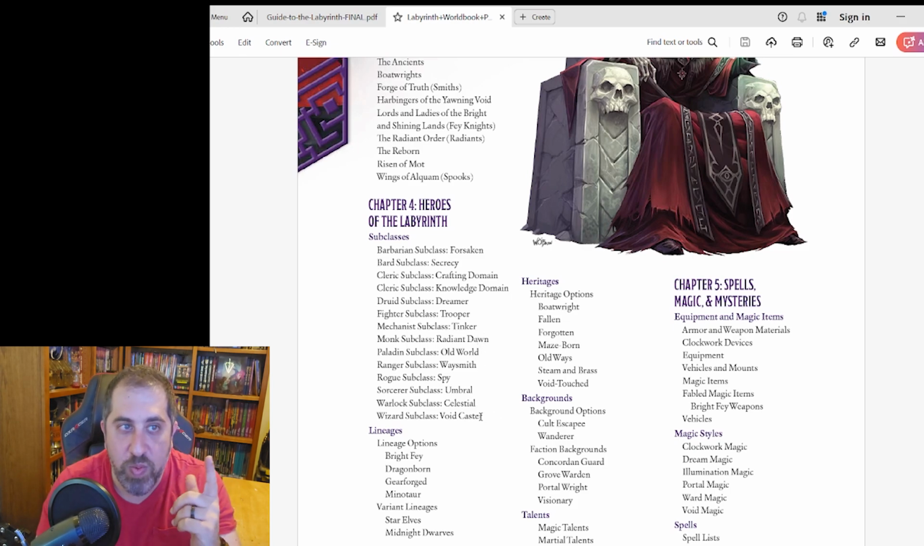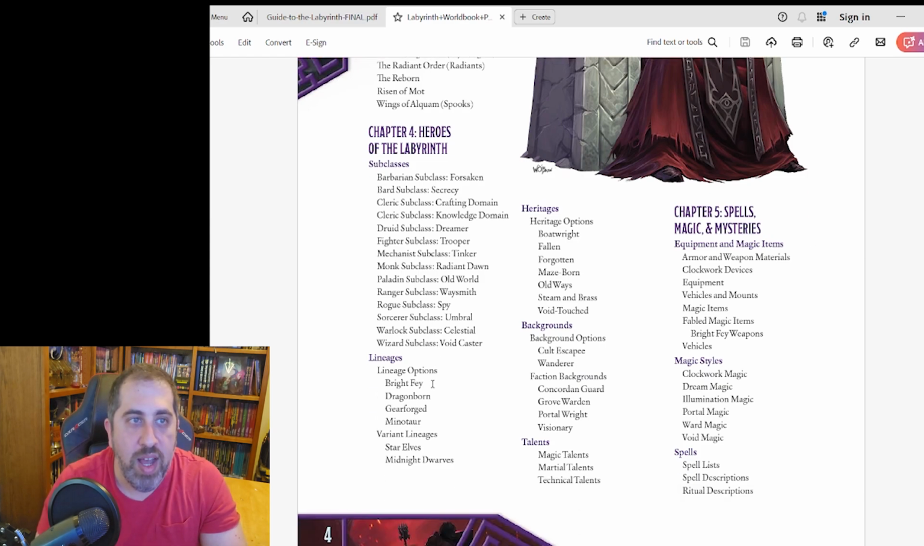We have a Void Wizard subclass. We have a Celestial Warlock. We've got a Spy Rogue. I mean, this all looks really good. I can't wait. The Knowledge Domain Cleric and the Crafting Domain Cleric, which I think might be something maybe like a Forge Cleric. Very, very excited about subclasses. I hope we see even more with more stretch goals.